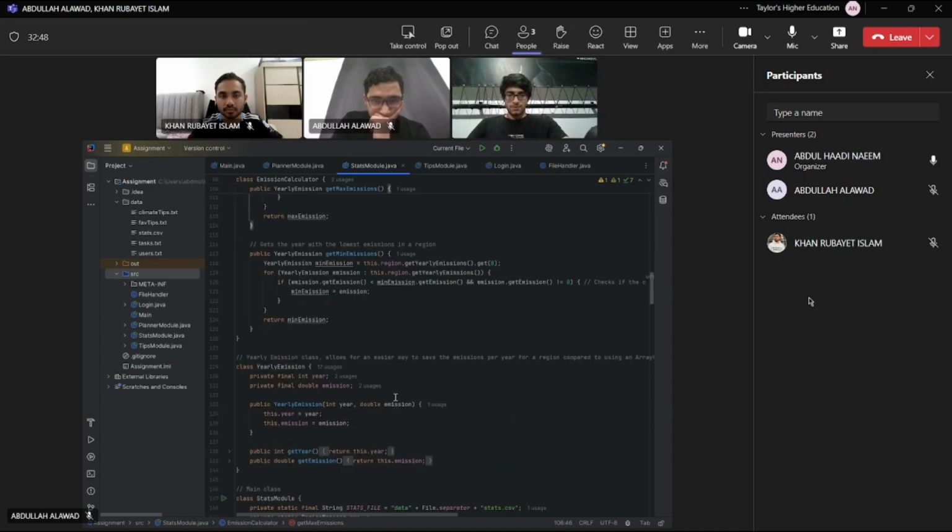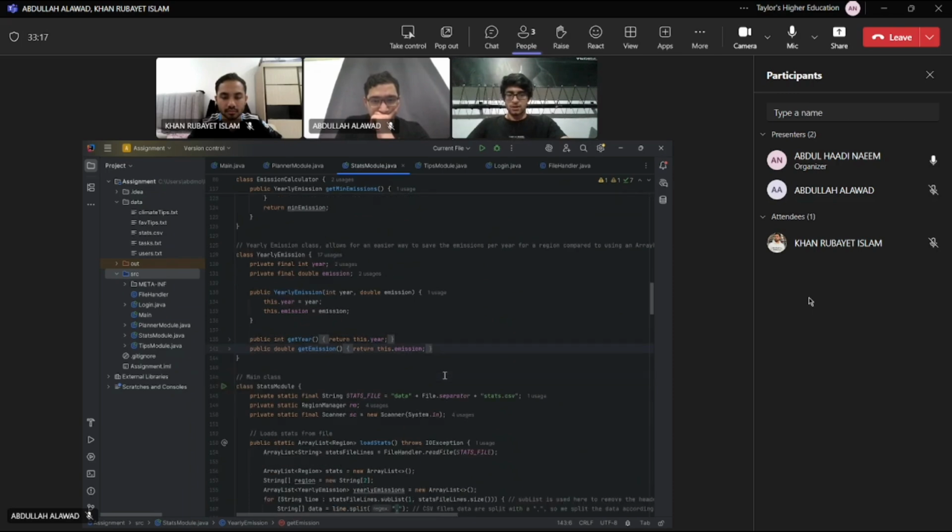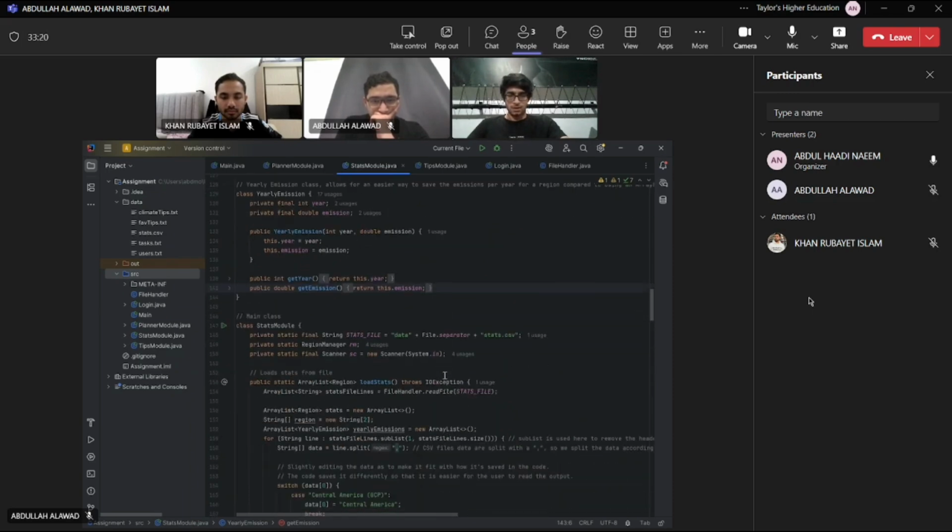Then moving on, we have the yearly emission class. This class stores emission data for a single year, and the yearly emission constructor sets the year and emission amount. Okay, then we have the get year method, which returns the year, and then a get emission, which returns the emission value used in calculations and data display.